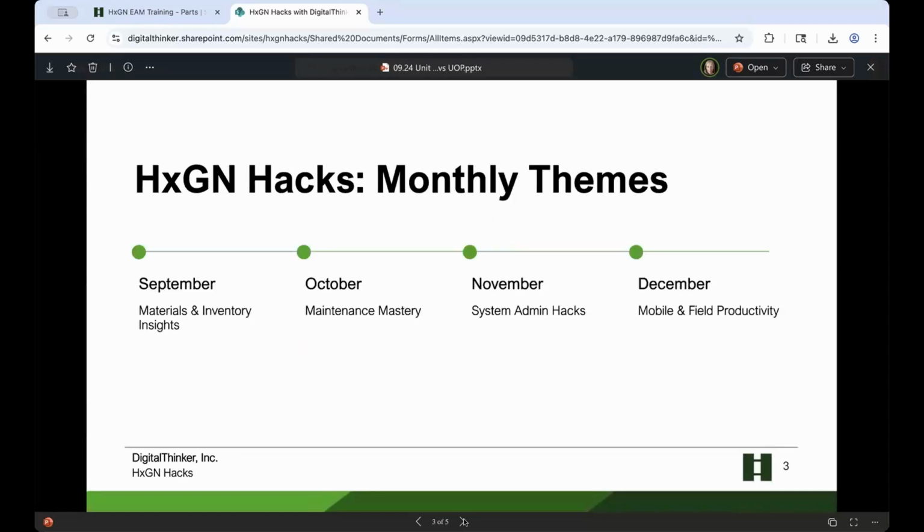Today is the last of our theme on materials and inventory insights. Next month, starting next Wednesday on October 1st, we will be focusing on maintenance mastery. The first session will be highlighting the differences between PM schedules and maintenance patterns. So be sure to join if that interests you. And a couple of things to look forward to. In November, we'll be focusing on system admin hacks and wrapping up the year with mobile and field productivity.